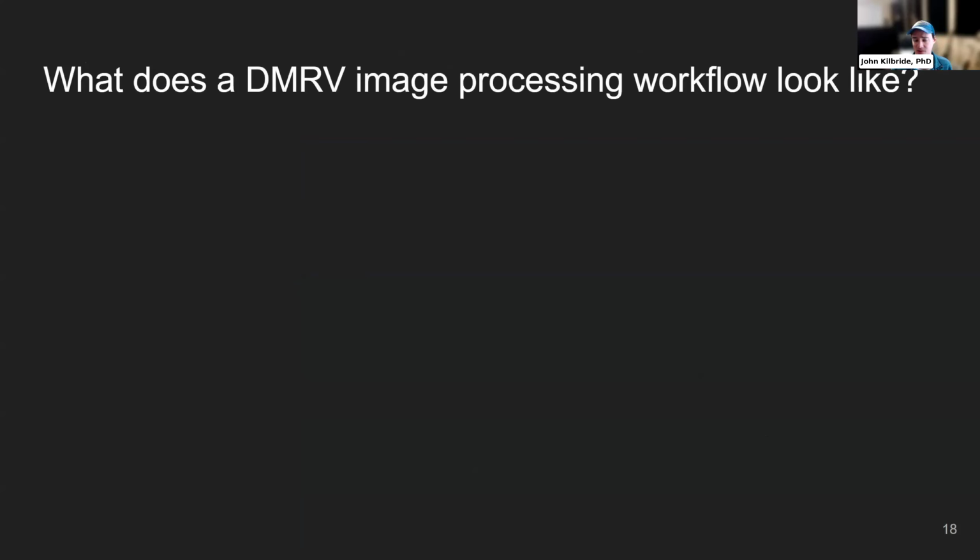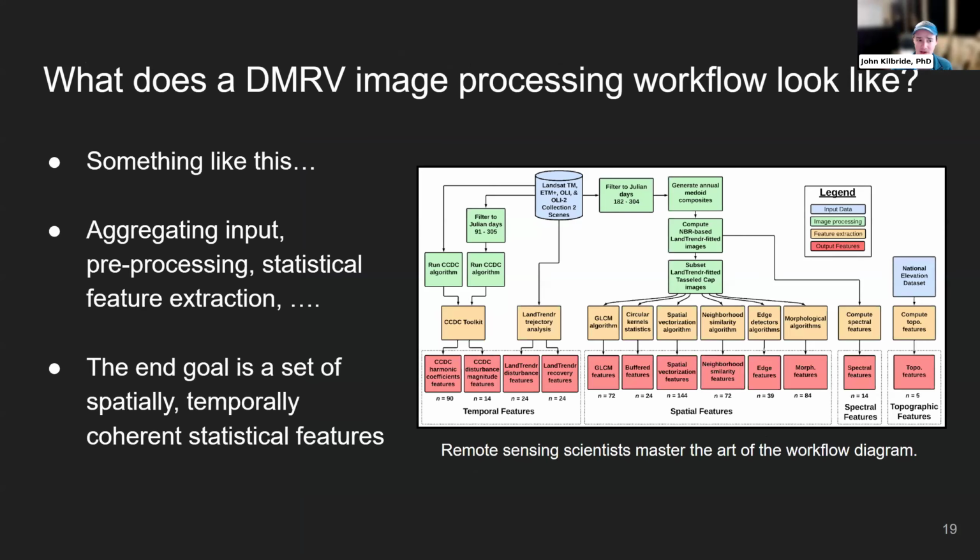So in terms of DMRV, what does an image processing workflow look like, beyond that high-level descriptor that I was providing before? Well, oftentimes it looks something like this. It's a long, awful flowchart. And ultimately, as analysts and scientists in this space, we're really interested in the end result of this whole process. We want to understand the distribution of some ecological variable in space. We don't necessarily want to be spending all of our time monkeying with data to get there.